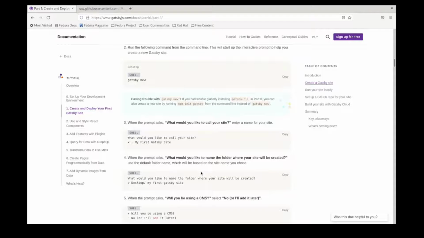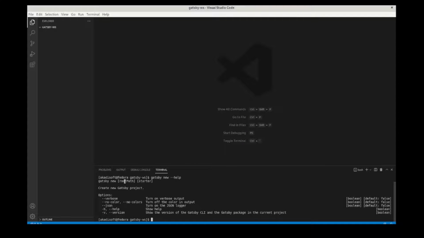I didn't say anything here, but this is optional. I will pass something like first Gatsby. Starter is for when you have a starter template. Gatsby comes with a plain template, but if you have a different template on a Git repo, you just pass the starter URL or the Git repo URL over here, and it will clone that Git repo and put it in that folder. That's all it's been doing.